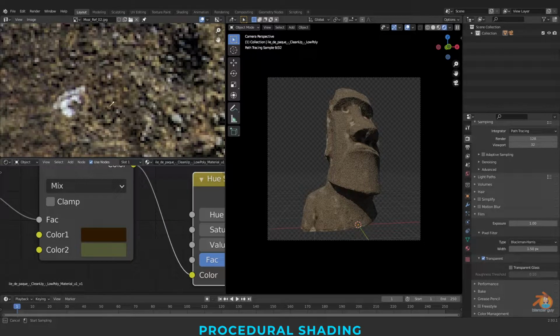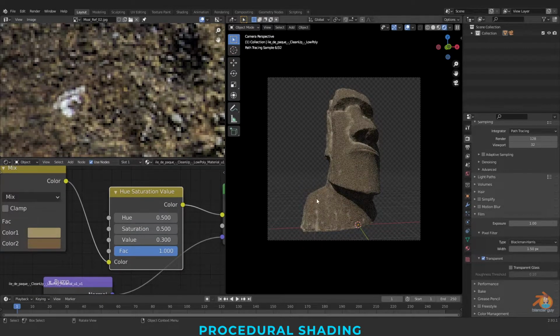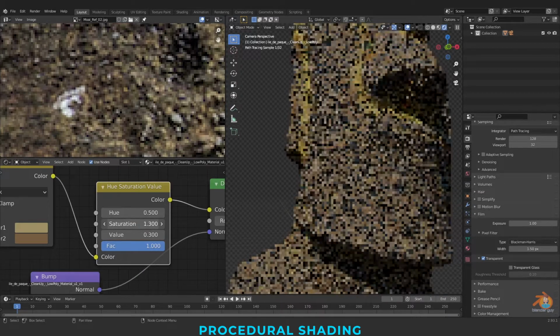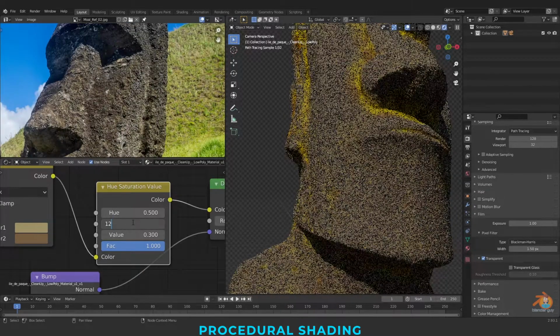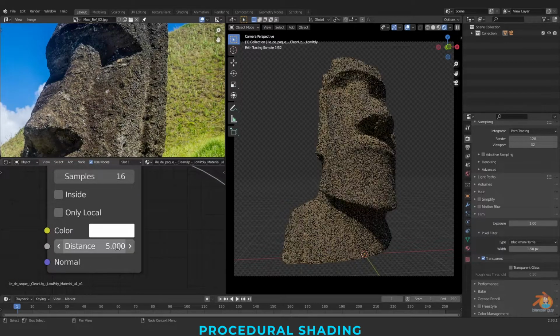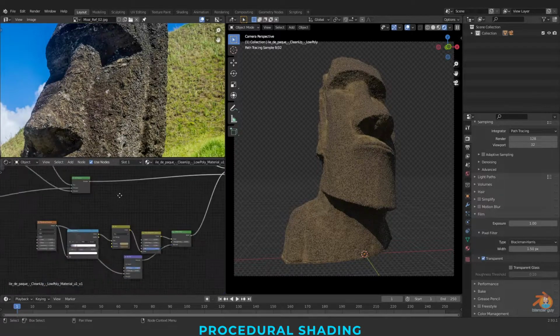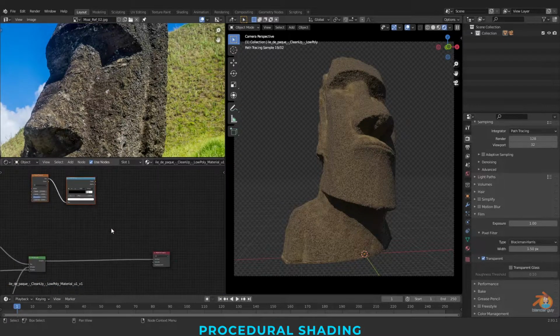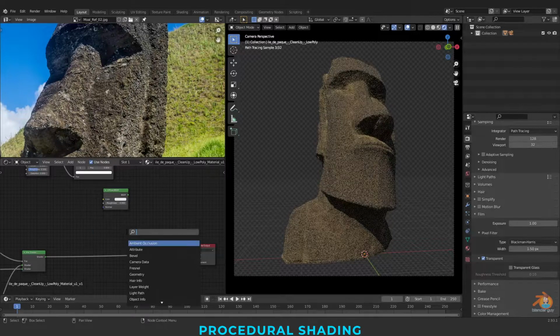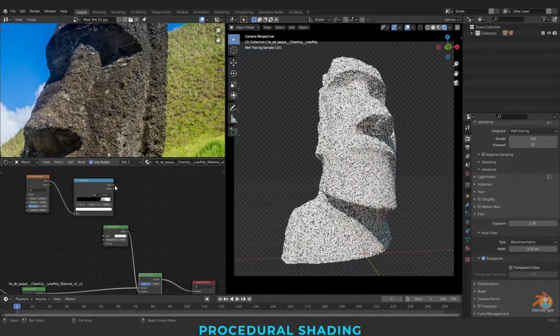It's all about seeing your reference and picking the colors from that. Now I'm adding white dots, taking a diffuse and a mix shader. This goes here, and this will work like our mask.